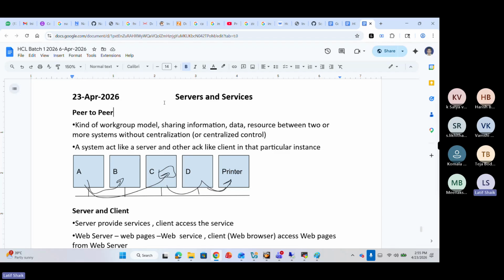The first one we are going to discuss is peer-to-peer, server and client, different types of servers and their services, service-related servers, server operating systems, server hardware, and basically what is meant by a data center. Okay.